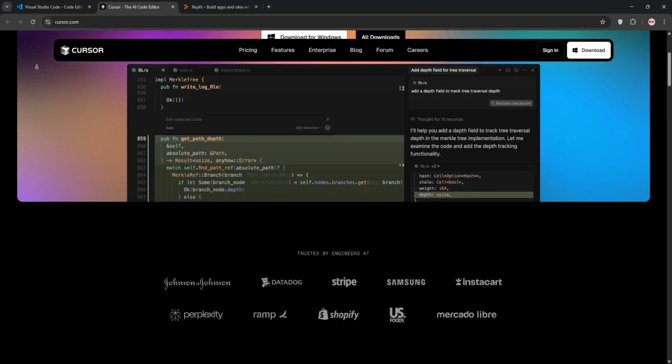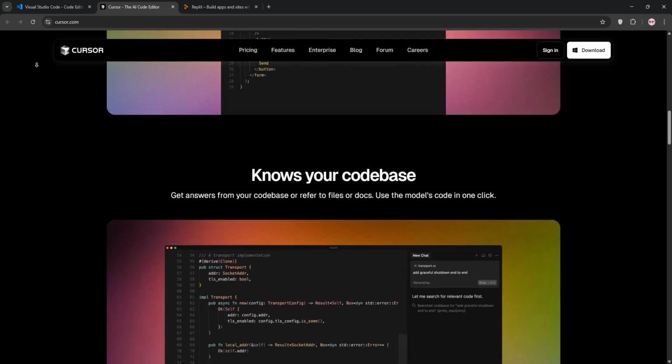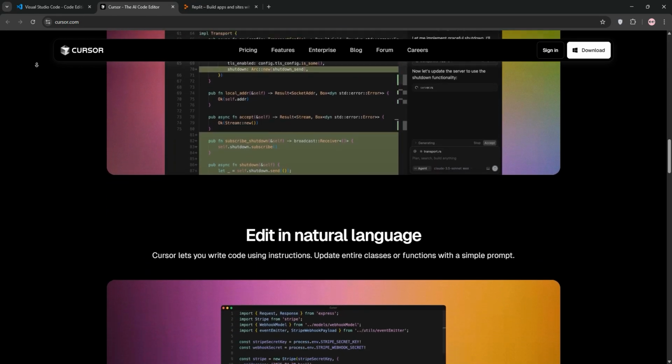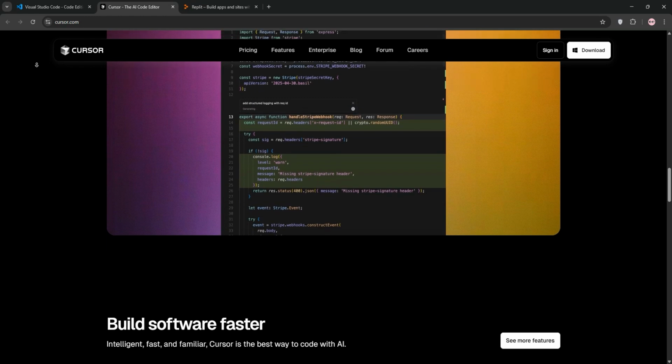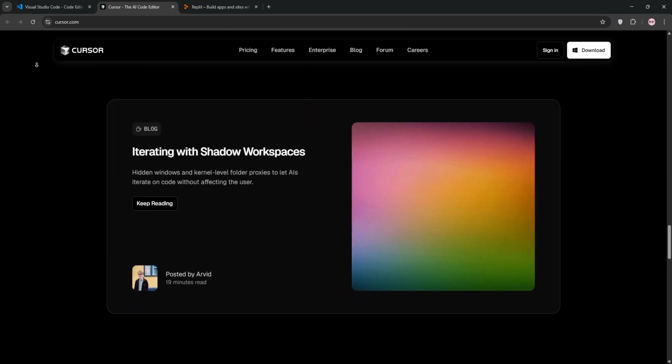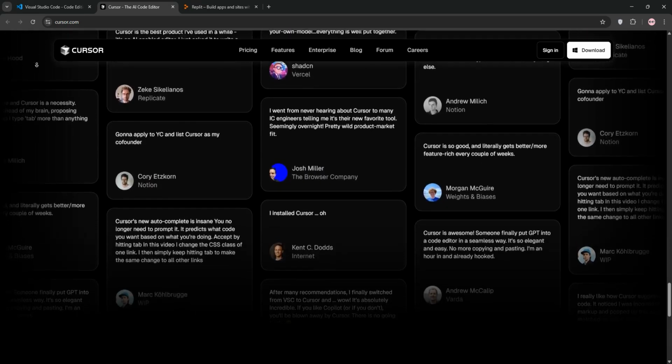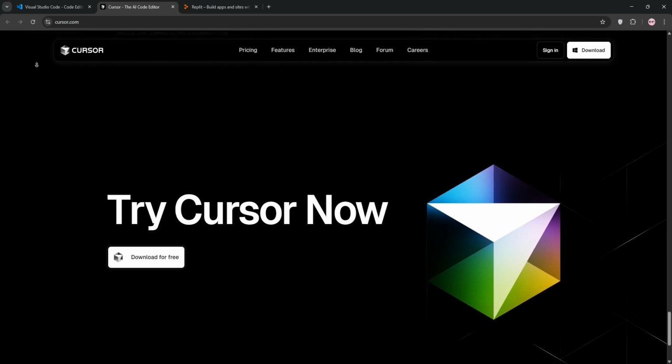Next, Cursor. Built on VS Code's foundation, it's an AI-powered editor designed to boost productivity. It offers context-aware code suggestions, inline AI chat for refactoring or debugging, and Composer for project-wide changes. Ideal for coders who want AI to handle repetitive tasks while keeping full control.